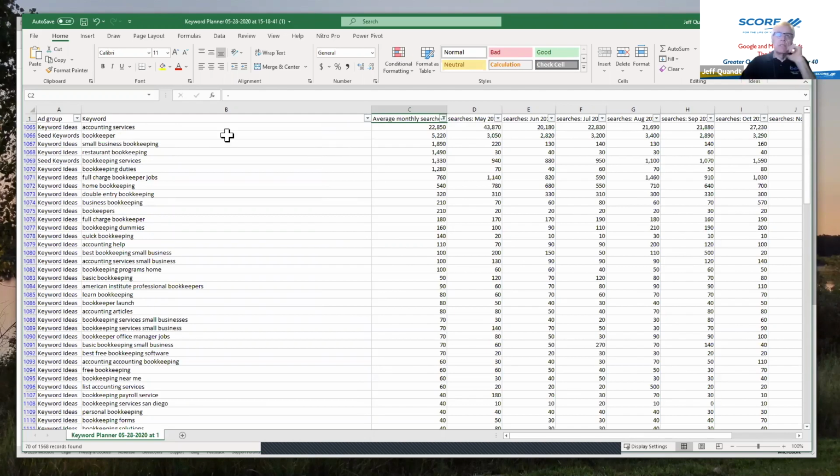Accounting services. So if I was actually just a bookkeeper and I was just focusing on bookkeeping, I would miss out on the keyword phrase accounting services. 22,000 searches on average every month. In the month of May, 43,870. So you can see that's above average. June is below average. This is last year.